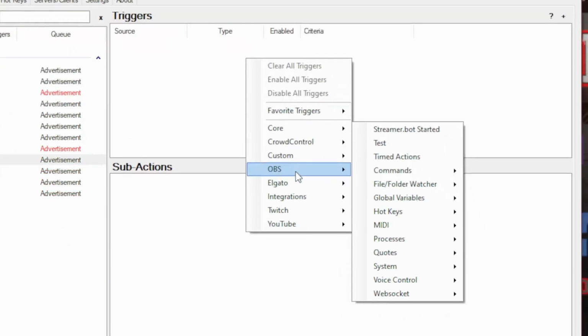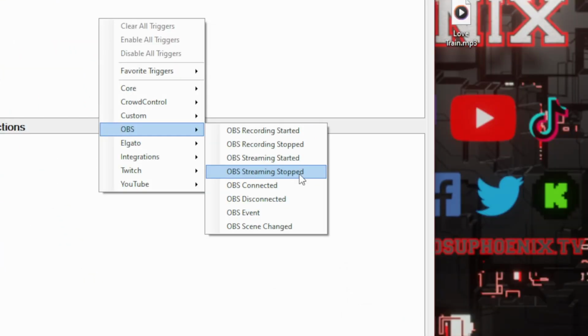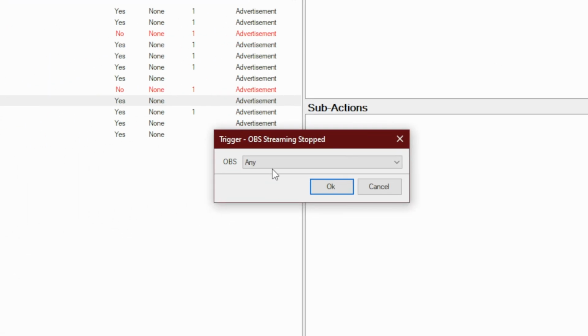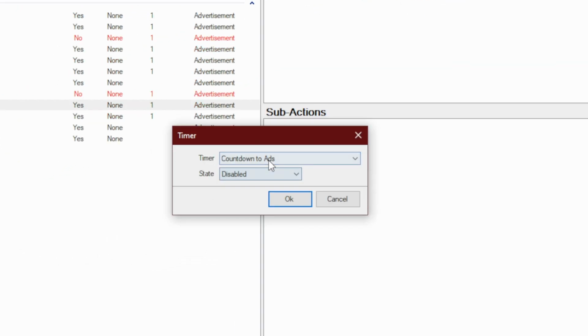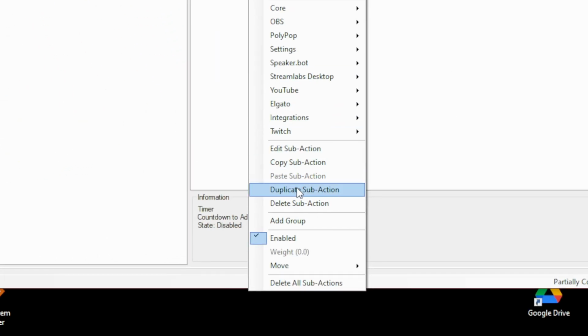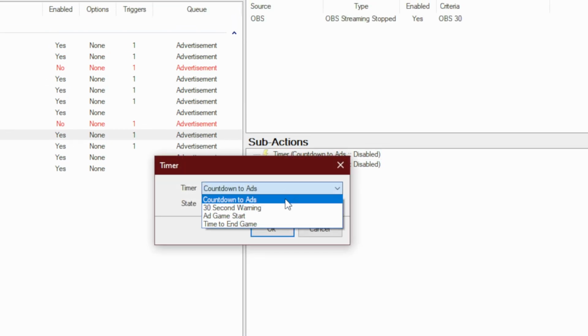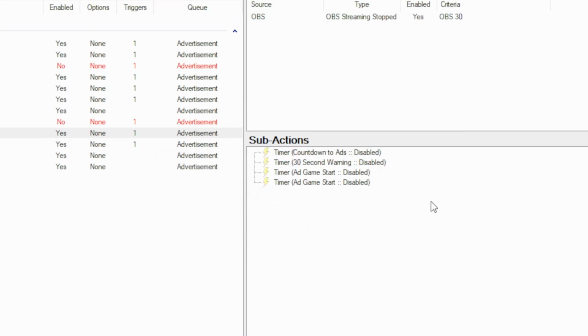And here we go to OBS. Streaming stopped. OBS streaming stopped. Again, choose the same instance. Make sure that you're not possibly doubling this up. And what I set then is all the timer states are going to get disabled. So I do one, duplicate, double click, next one, disabled. Okay, so now all the timers are set.